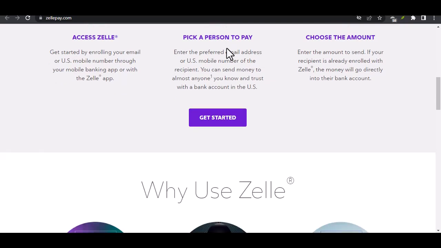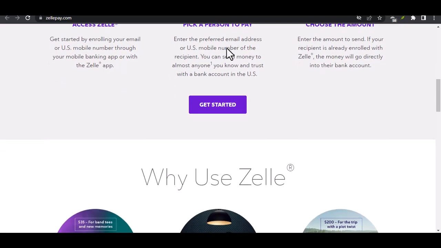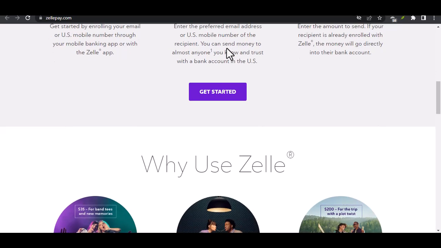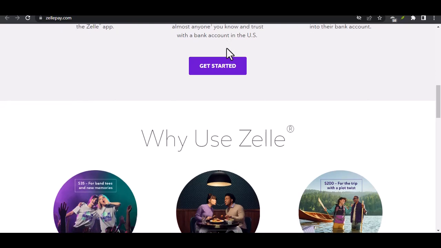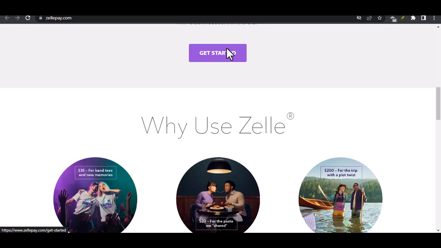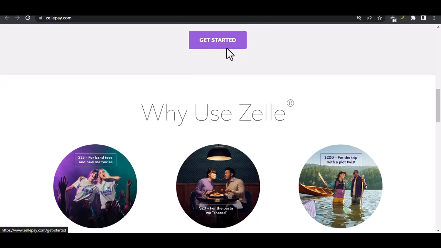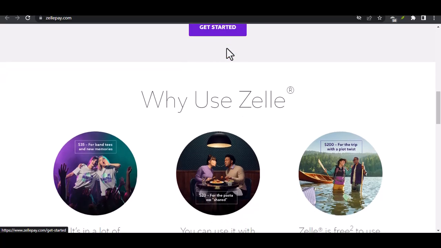Find the Zelle feature. Once you're in your banking app, look for a section labeled Zelle or something similar. It might be under Payments, Transfers, or Send Money. Enroll in Zelle. Follow the prompts to enroll in Zelle. You might need to provide your mobile number and confirm your identity.